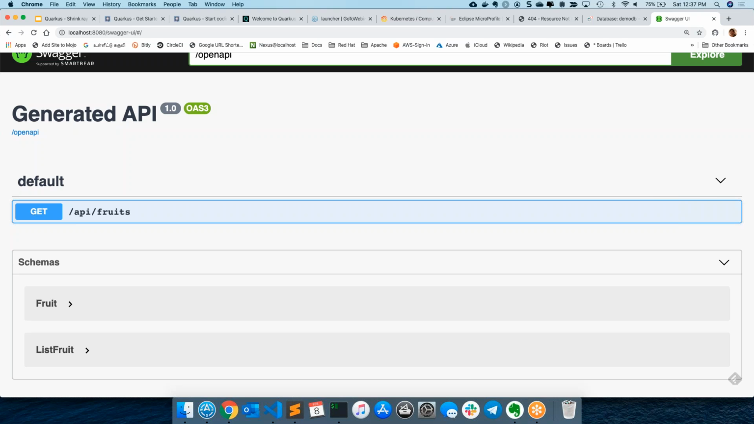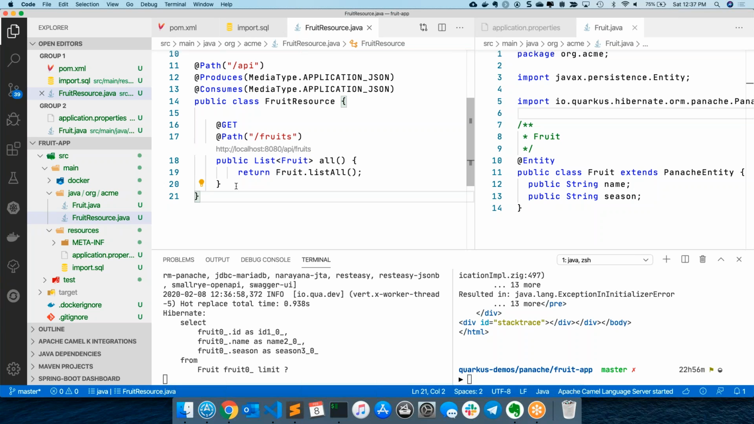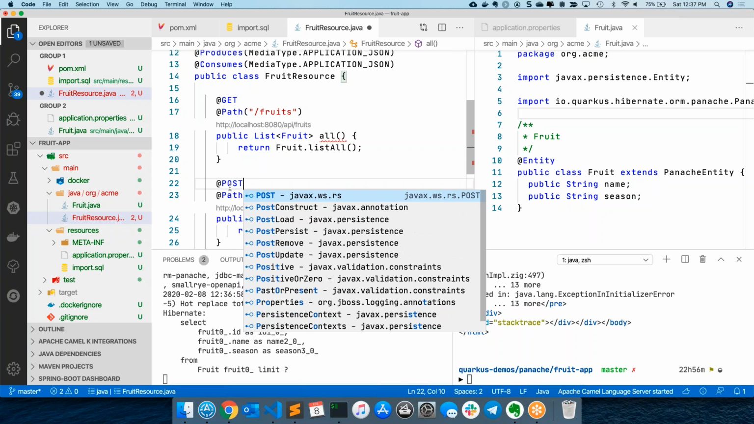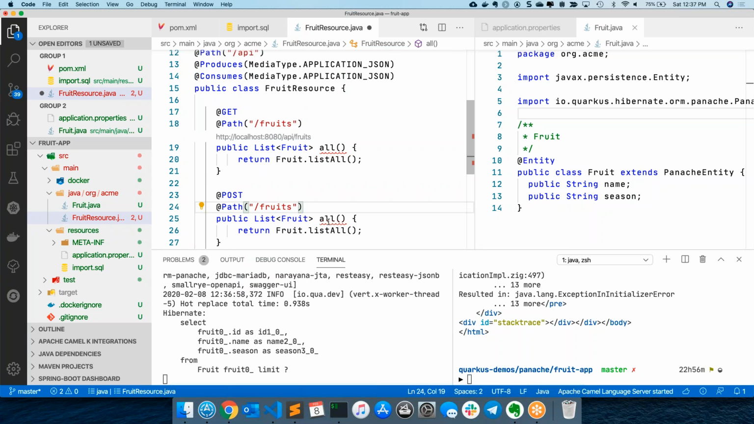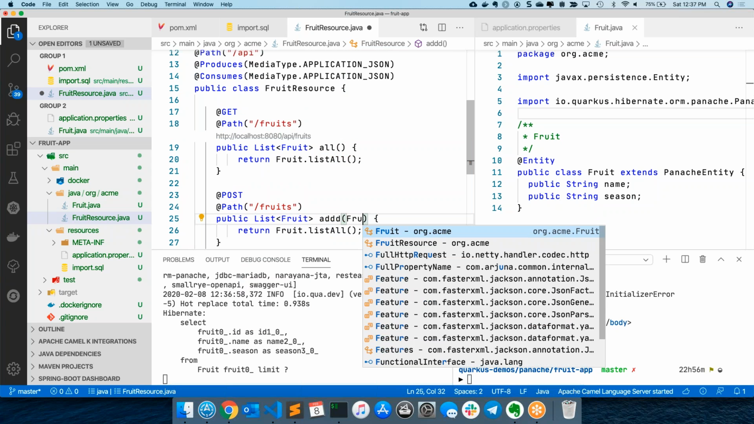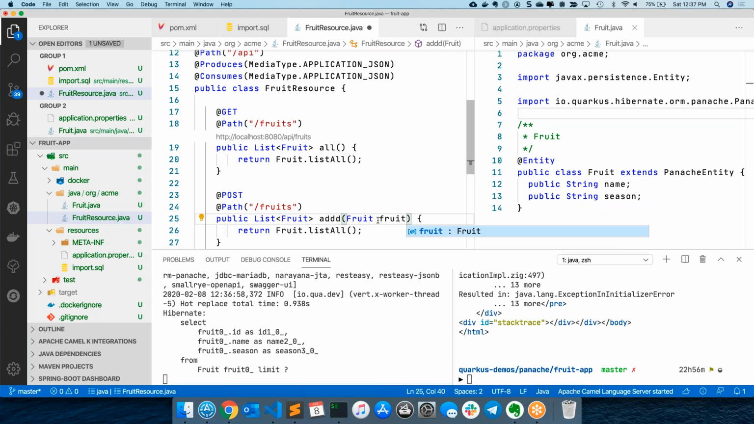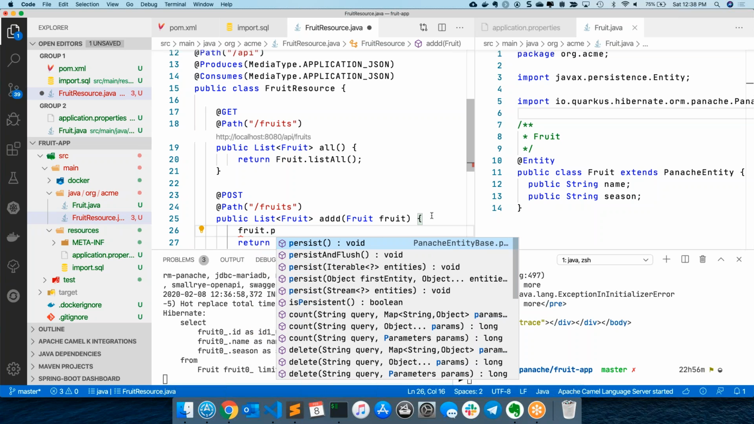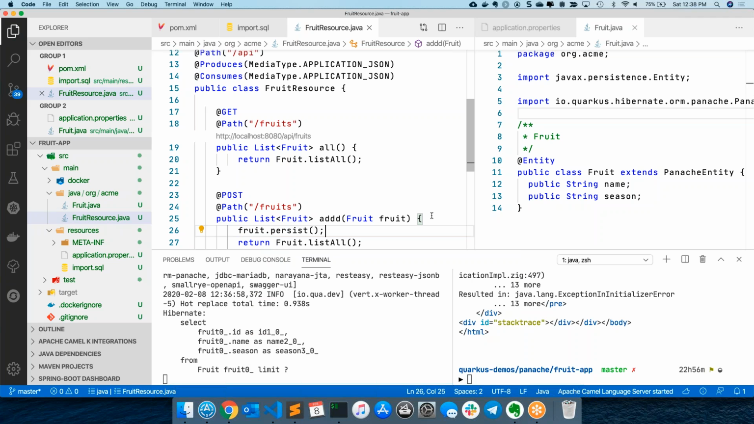And then I'm going to do a create now. So what I'm going to do is a POST to fruits. I'm just going to copy paste the same method. Instead of get, I'm going to say post, and then add. Obviously, I need a fruit to be added. Now, the first thing we will usually do is write a persist method inside my entity class. I don't need to do that now. So I just say fruit.persist. That's it. Job done.